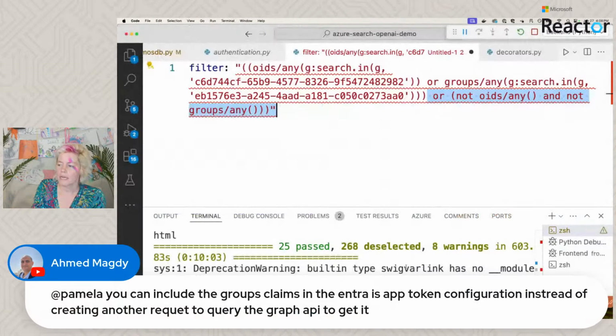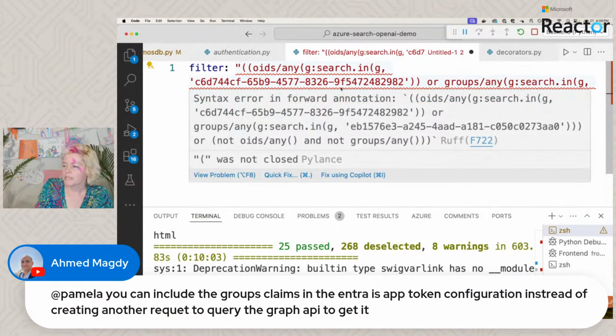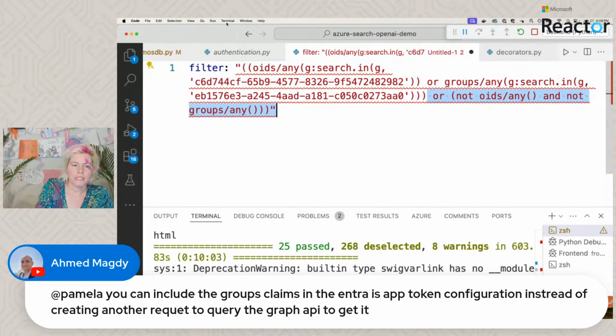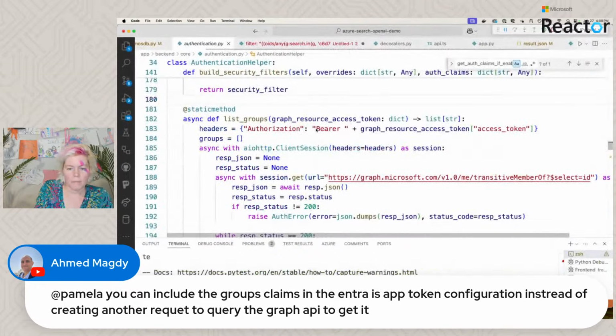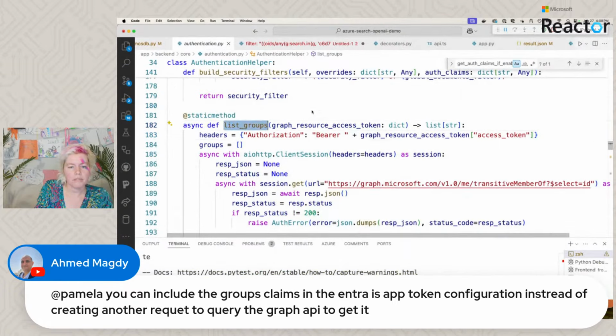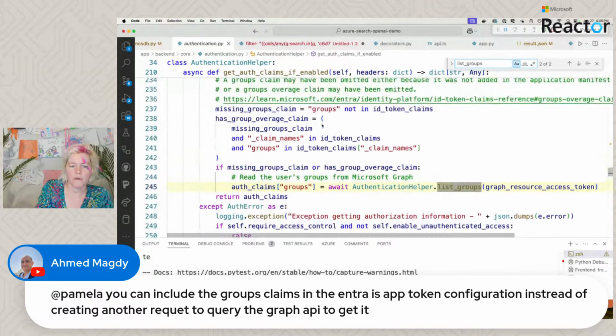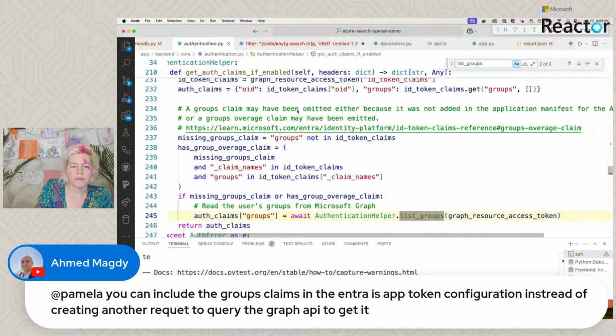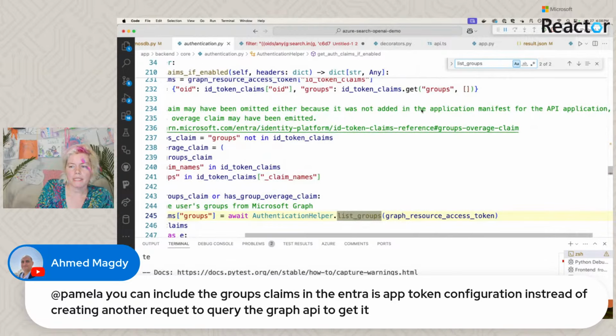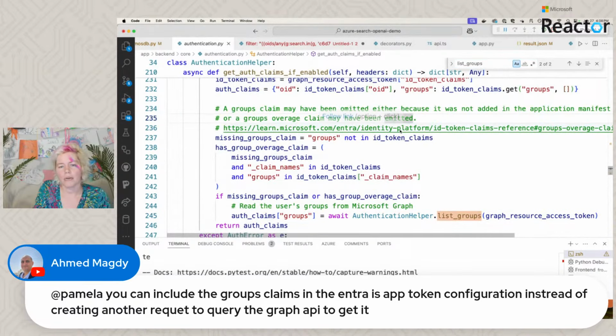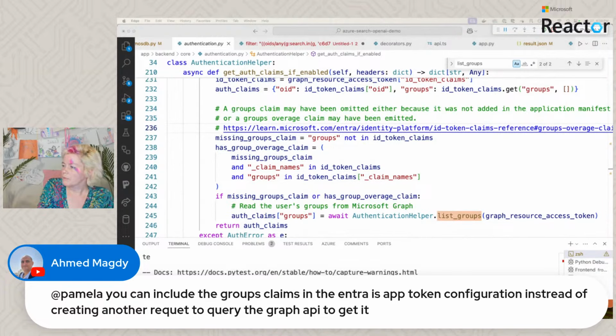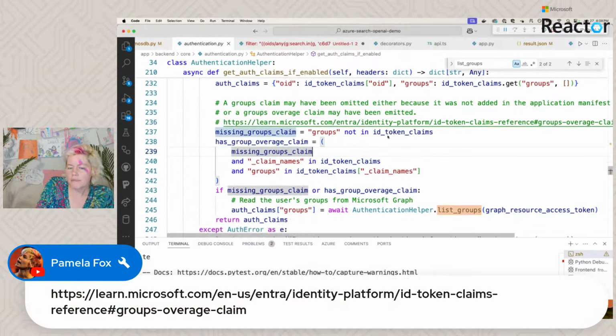And yes, great comment from Ahmed. You can include the groups claim in the Entra token. However, the reason we do this list groups is because apparently there's a limit. It's what's called overage. It says a groups claim may have been omitted either because it wasn't added in the application management or because of a groups overage claim. So from what we understood, there's this possibility that at some point you may not get all the groups, if your token is too big. I'll post this in the chat. So this is kind of a just-in-case situation.